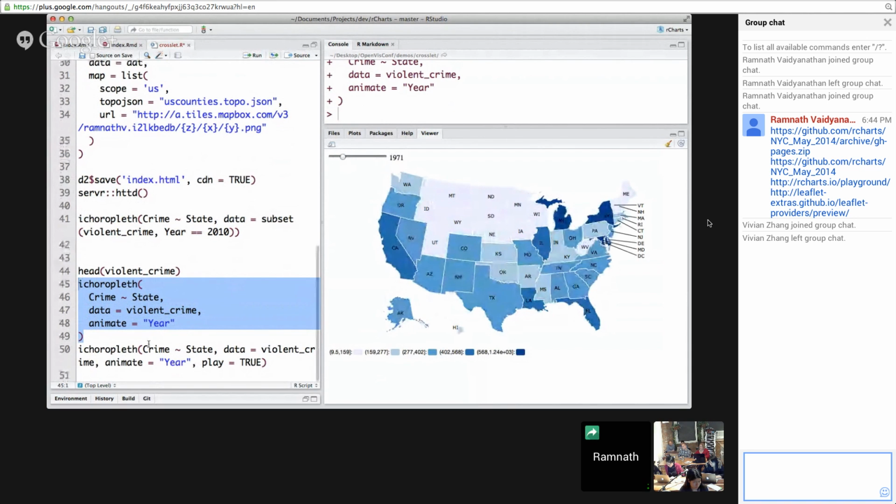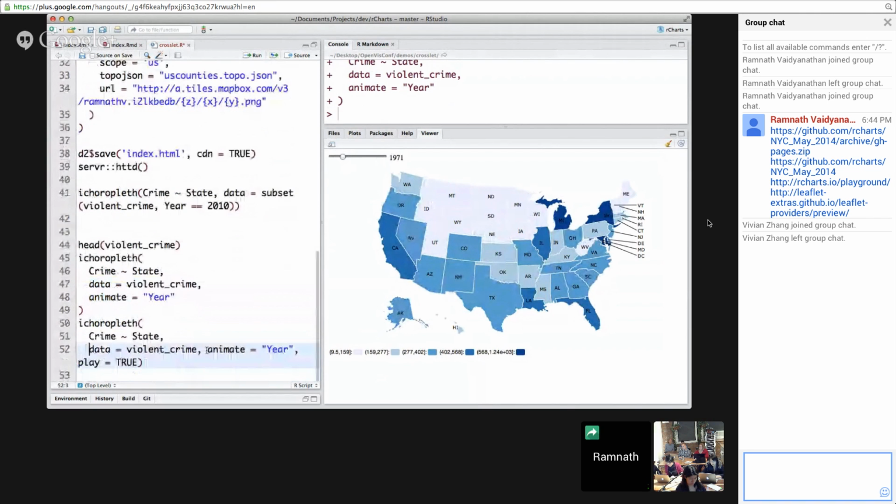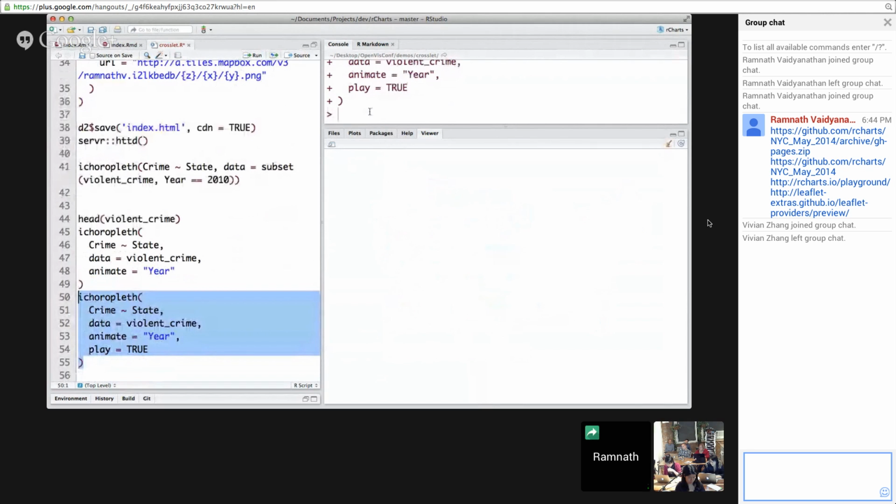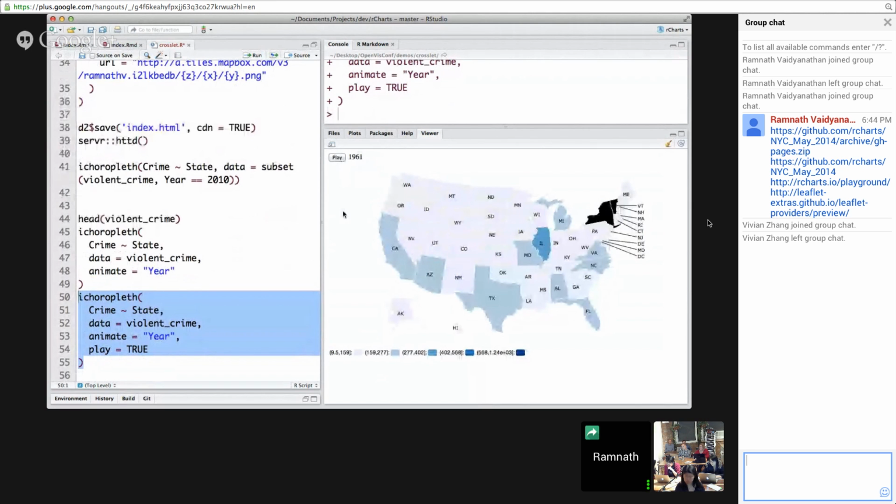move around, really visualizing changes. Now you can also do other things. If instead of a slider you want a play button, which allows you to play the animation, you can just add another argument, play equals true. Once you add play equals true, you will see that now I don't have a slider, but I have a play button. This play button is automatically going to set the value.